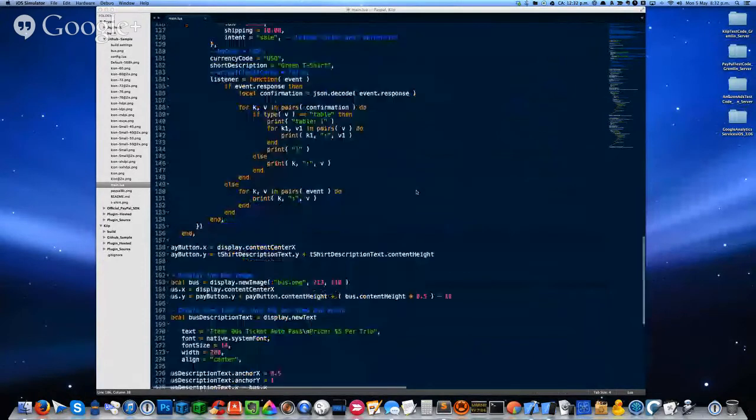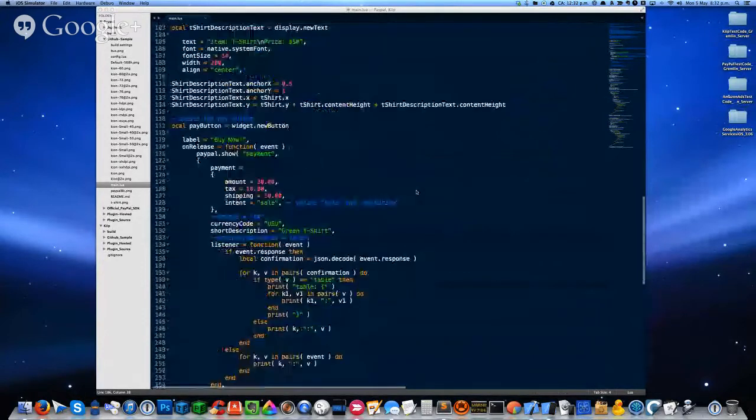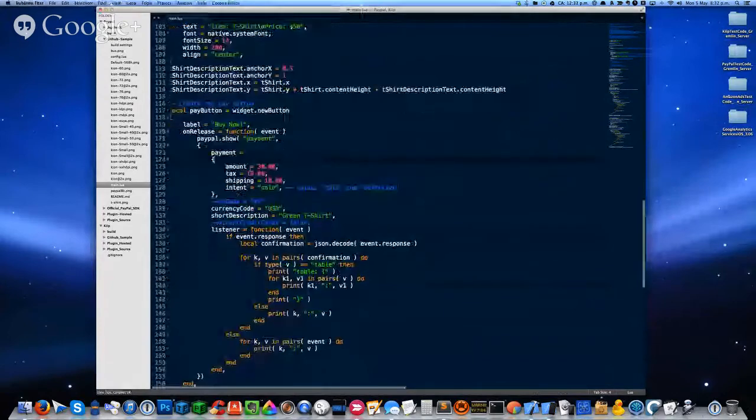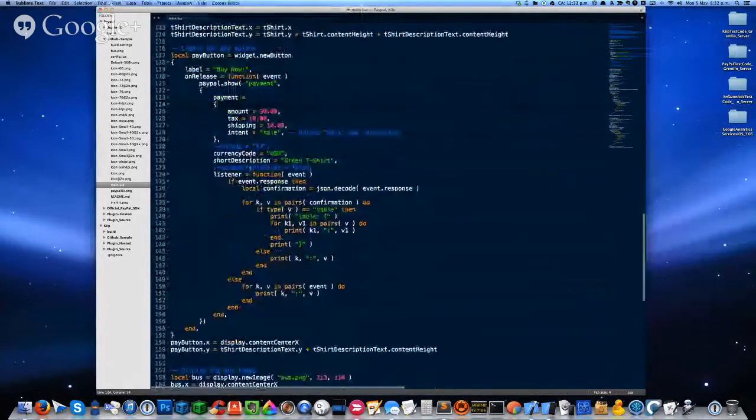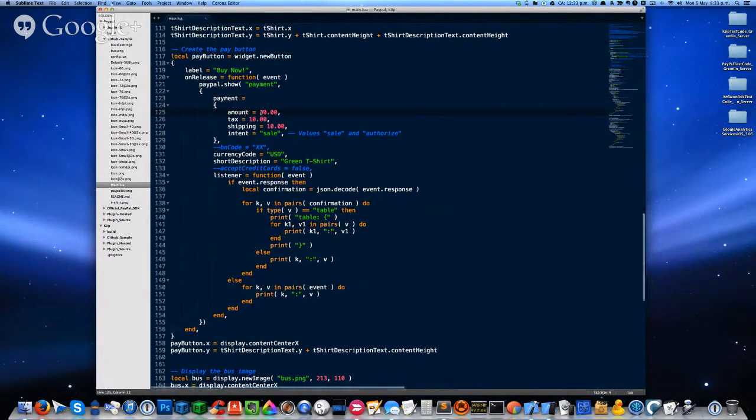Okay, so I'll start with the single payment option. Now this takes a table to begin with of payment, which is a table containing the values you wish to use for the cost of the item. So the first one is amount, which is the amount of the item minus tax. It takes up to 2 decimal places after the first period.